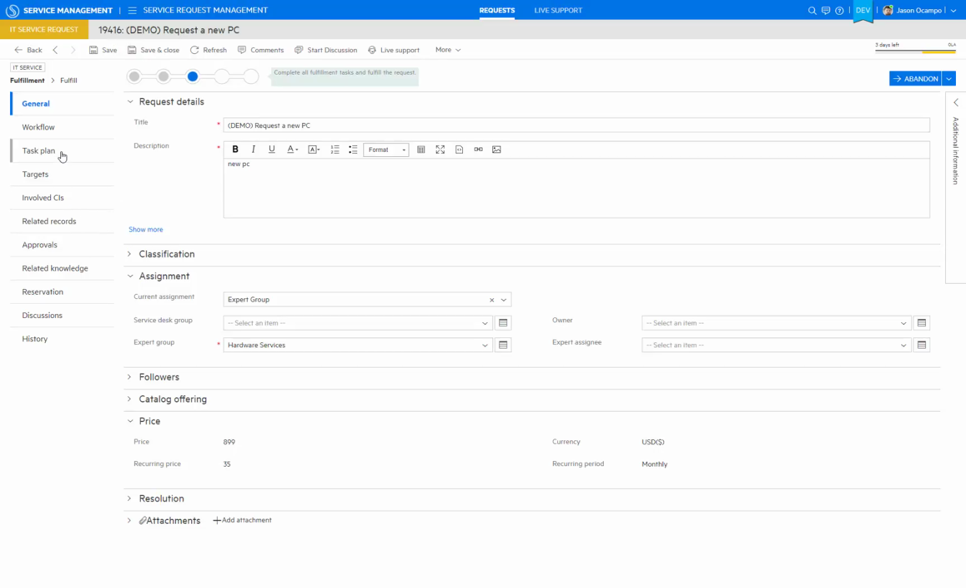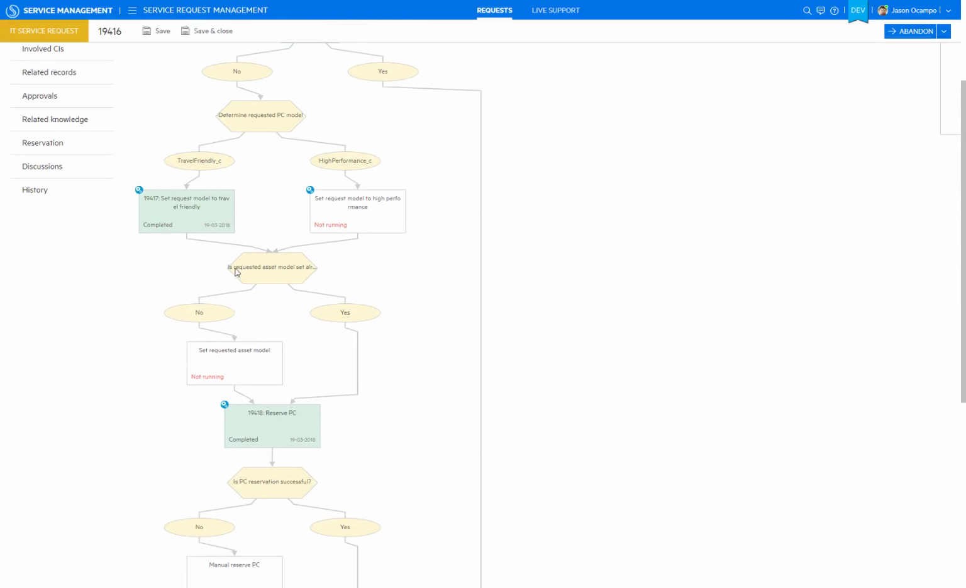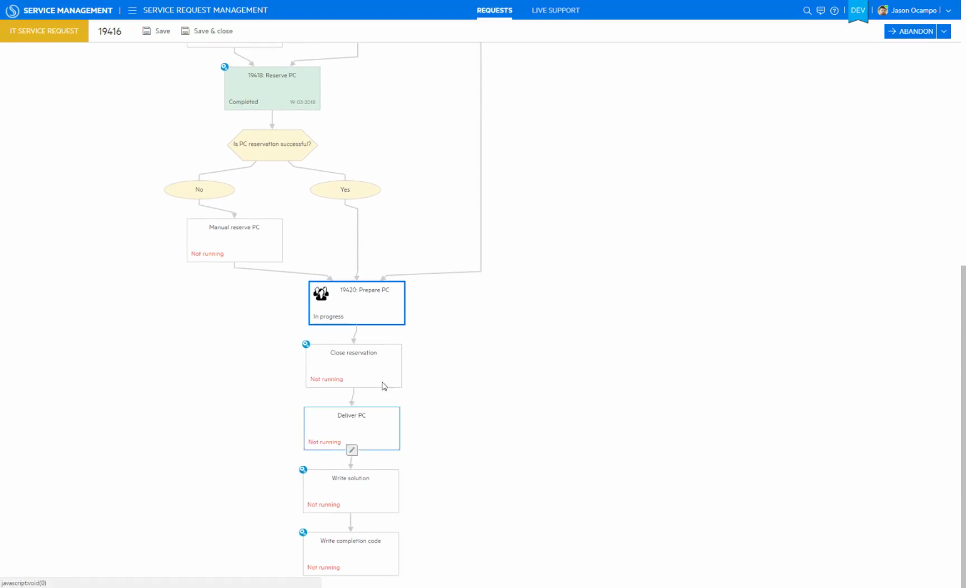If we look at the task plan, we see that this request is supported by a number of tasks. So here we have determined the PC model, we've set the asset model, we've reserved it, and now we have gone to a manual task to prepare the PC. After that, we'll close the reservation and have a manual task to deliver the PC. I will do those offline.